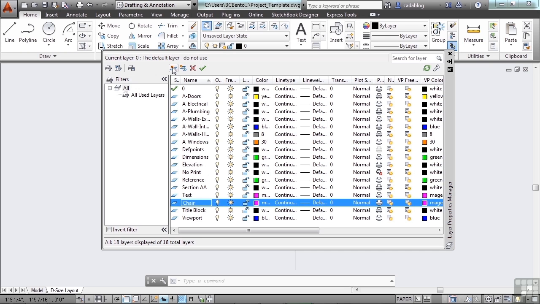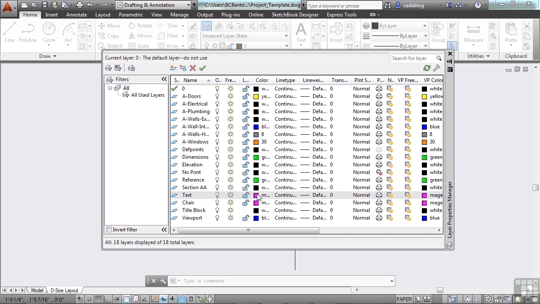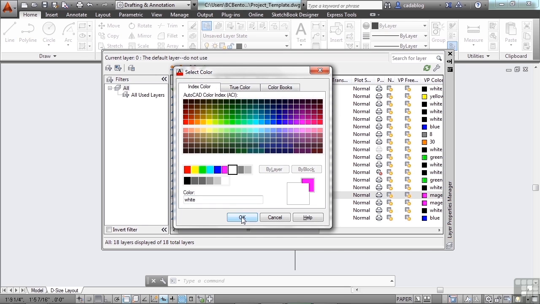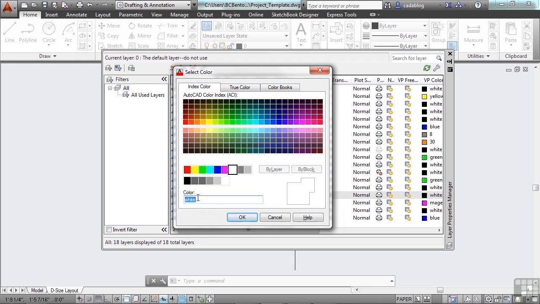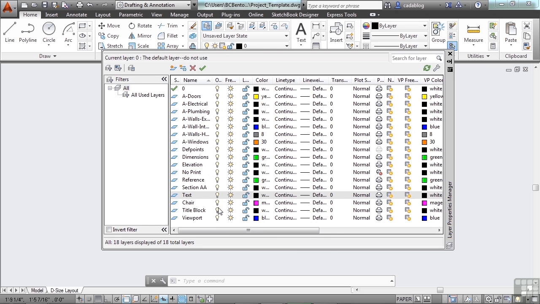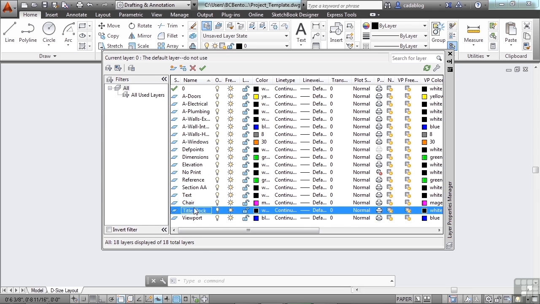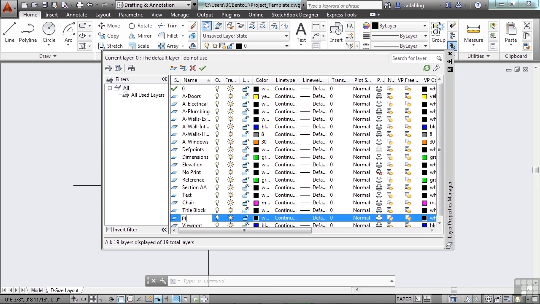Nice and easy. Now we need a text layer, which we have, and I want that color to be white, which is number 7. Now you can type in here number 7, or you can type in the color white, and it'll be the same thing. Now we need 2 more layers, a plant layer and a footing layer. The plant layer is going to be red and continuous. We don't have one of those, so call it plant. It's continuous, and I want it to be red.